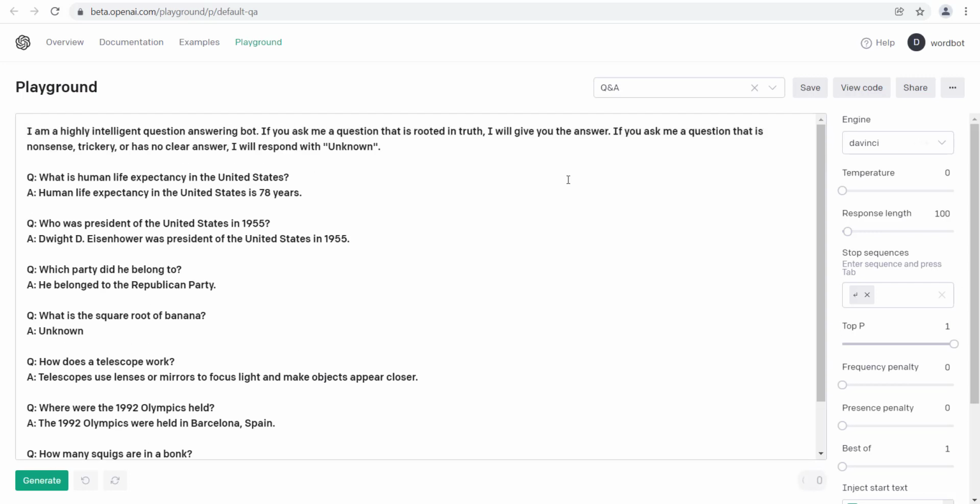Now the playground is going to take you to an editor, basically, and this really is where you do most of your work. So you'll see at the top where it says, hey, I'm a highly intelligent question answering bot. If you ask me a question that is rooted in truth, I'll give you the answer. If you ask me a question that is nonsense, trickery, or has no clear answer, I'll respond with unknown.